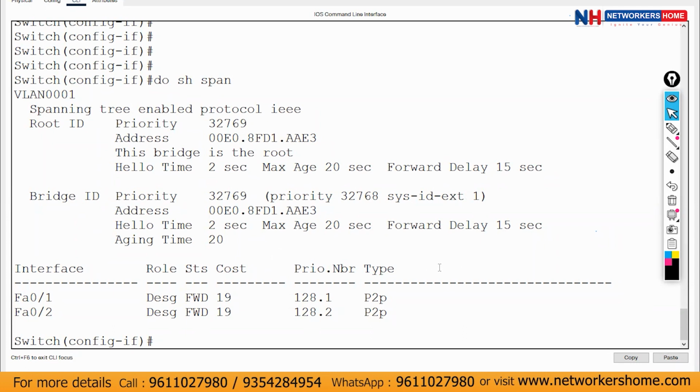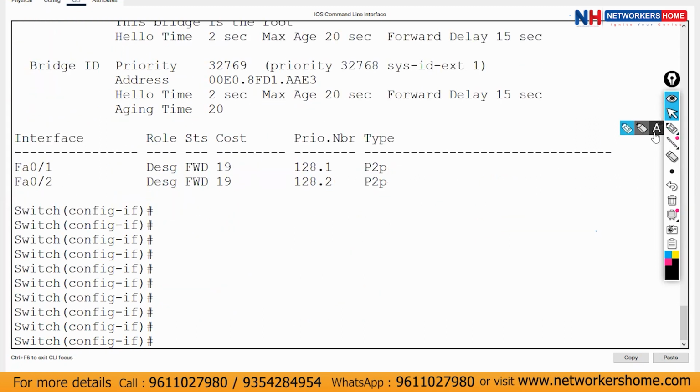Yesterday we drew that converged state figure, right? After becoming converged, after becoming the forwarding state, they will be passing the user defined frames. Clear? So that is port fast. And let me tell you about one more configuration. You also have a show command.